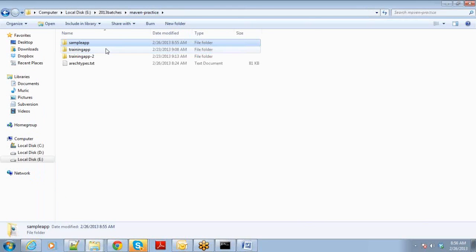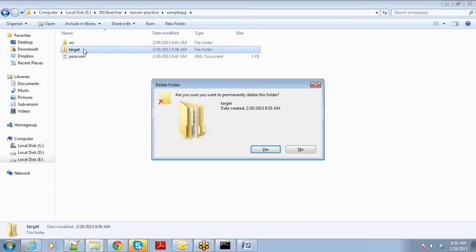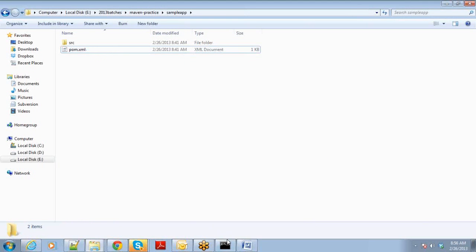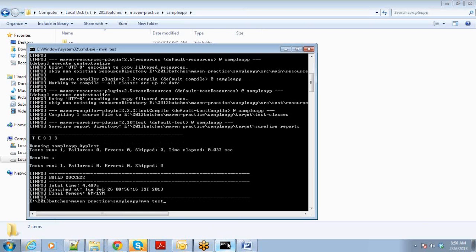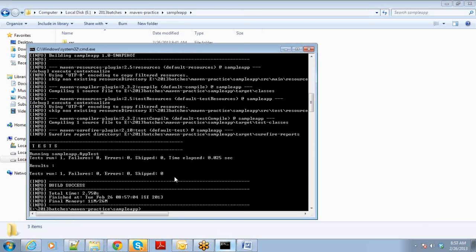But if I delete this target folder and if I say Maven test, you can see that Maven test will actually do the compilation part, compiling one source file. Okay. And then Maven will run the unit tests to give me feedback on the changes done. After that, now I want to package it. I will say MVN package.